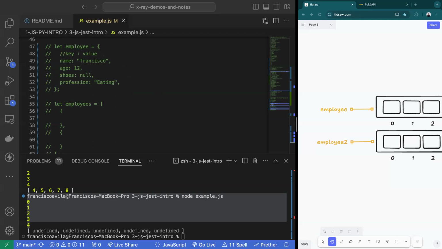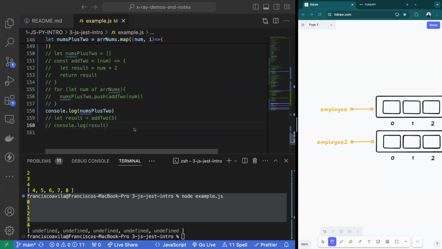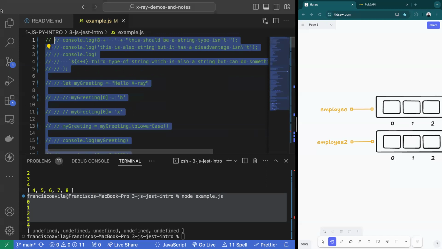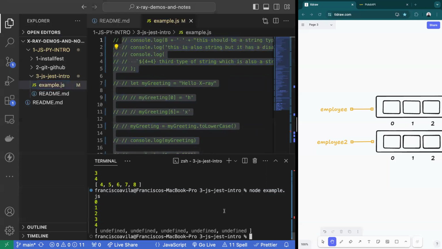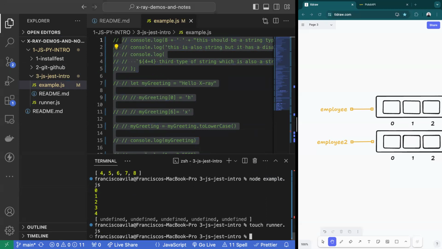The next thing we're going to go ahead and talk about is going to be our export and import statements within JavaScript. All right. So export and import statements within JavaScript. I'm going to go ahead and comment all of this code here so that I don't have anything to run there anymore. And let's go ahead and make another file here named runner.js. So now I have runner and I have example here.